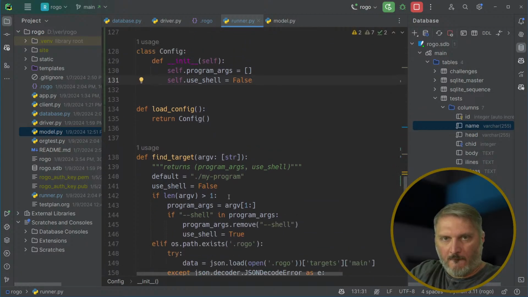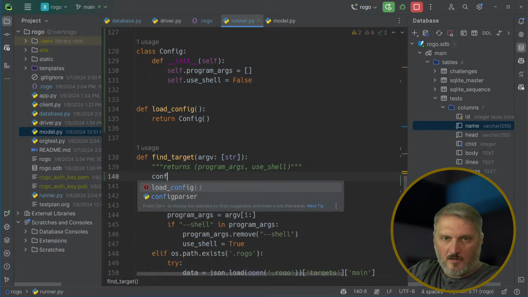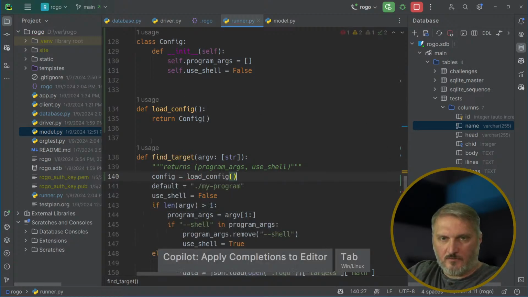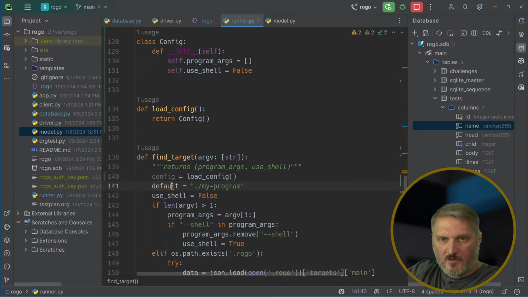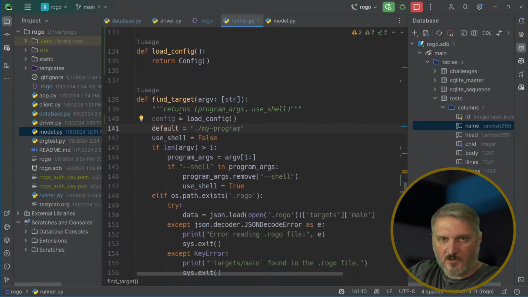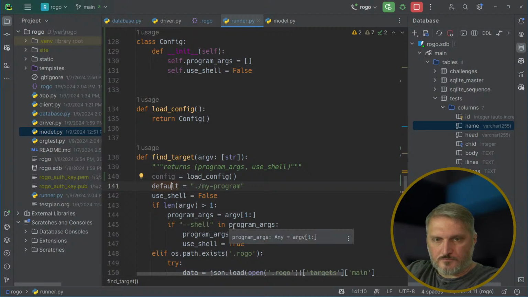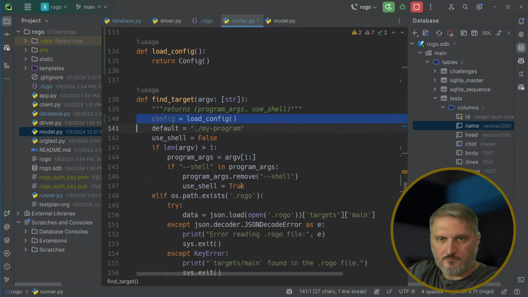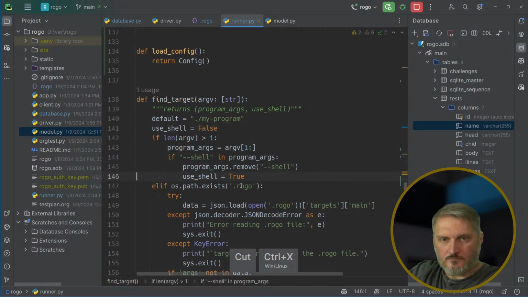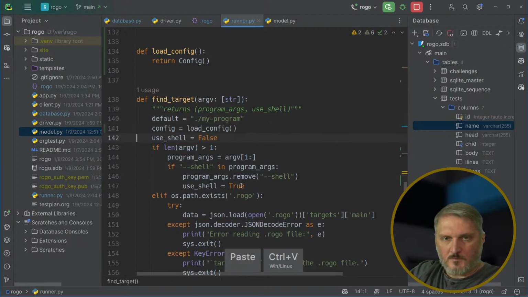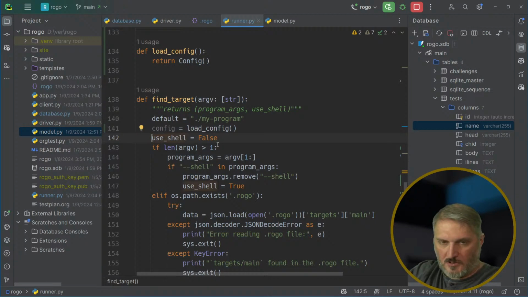Okay. And then we're going to say config equals load config, and then we're going to move some stuff into this now. So now, whenever we see the word defaults, we're going to replace this. We're going to move this into the config. Or, well, no. That default is not part of the config yet. Use shell is false. So let's get rid of use shell. But let's replace everywhere we see this.